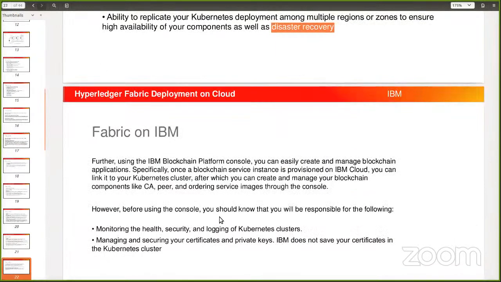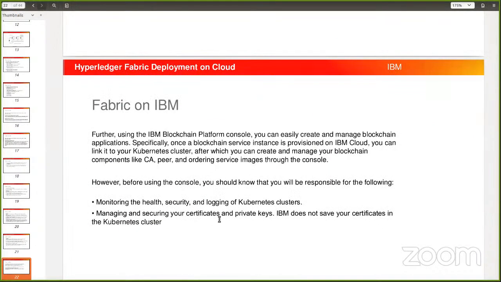So now that we know about the features of IBM in the stages of development, operation, and scalability, another key interesting feature of IBM is that the IBM Blockchain Platform has a console that you can use to easily create and manage your blockchain application. You can easily create your service instance and do all this stuff, like the Kubernetes cluster, managing everything, the certificates, the ordering service.